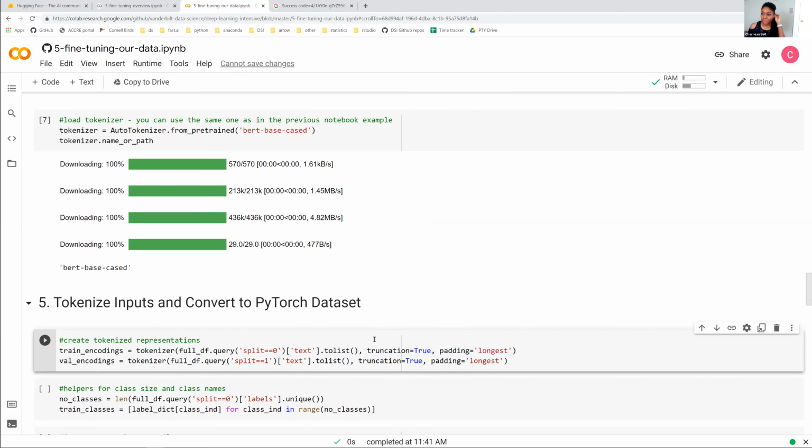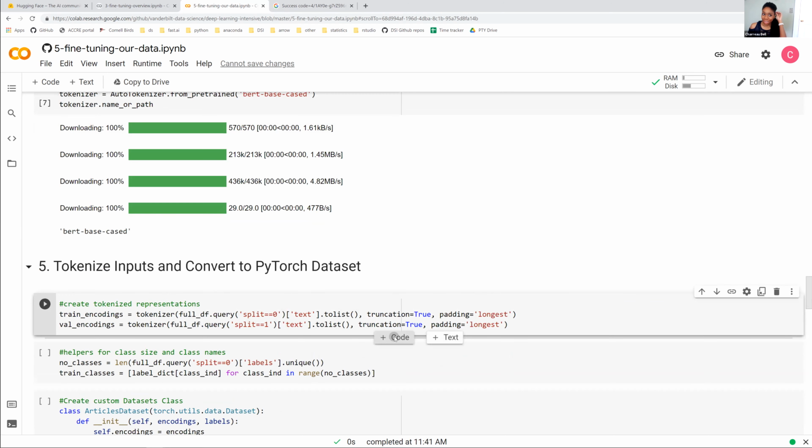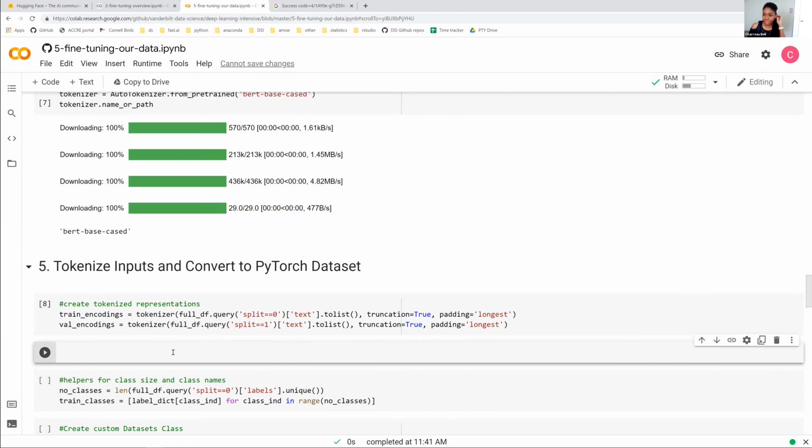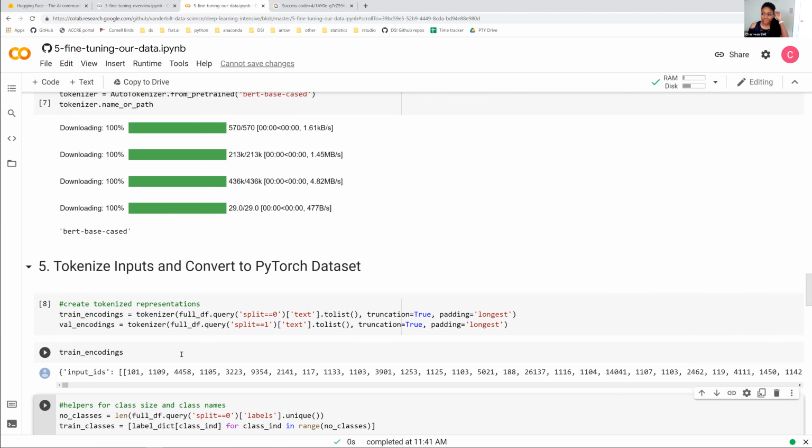That seemed to be pretty quick. Now let's examine what these encodings look like. Let's just type that in and look at it. Interesting. This output is kind of hard to look at, but we have the IDs corresponding to the tokens. This is input IDs, and you can see that here are the integers.